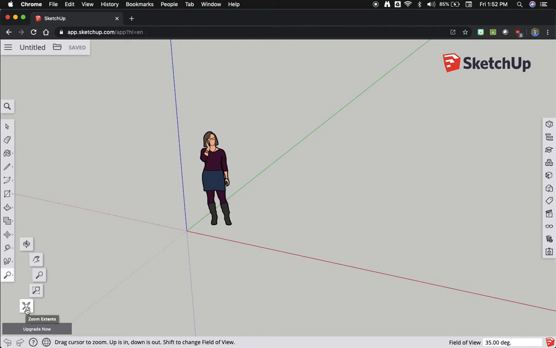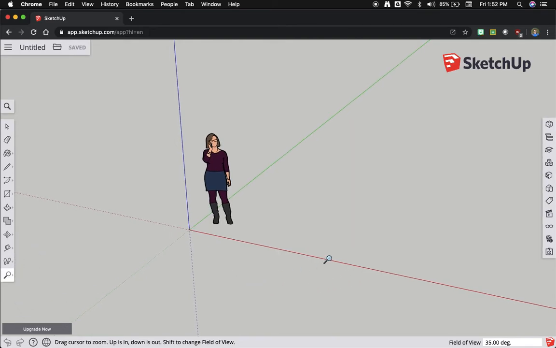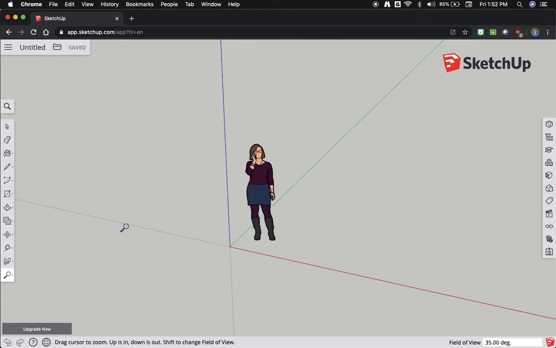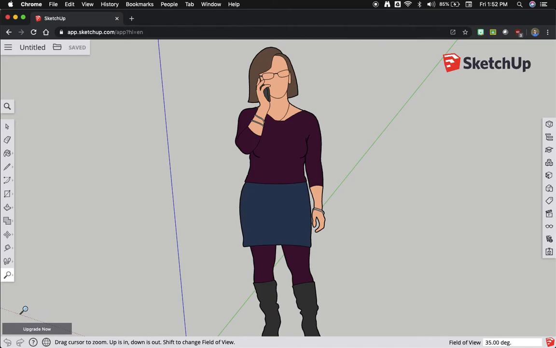This is Zoom Extends. Now, you might be working on a larger figure and you're all over the place. And you can't just get back to this home area over here, that original 0, 0 point. What you're going to do is simply click on Zoom Extends. And that's going to bring you right back to that initial location.